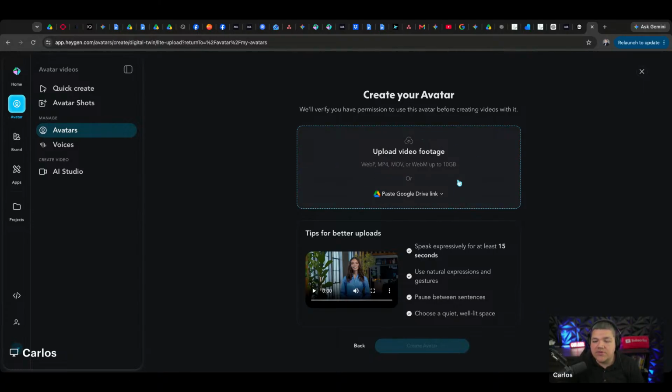Now you see what you need to upload. I definitely want to make sure you do a couple things with this. Number one, film it how you want it. Meaning if you want a horizontal video like this, film a horizontal video and then submit that horizontal video. If you want a vertical video, film it as a vertical video, submit it as a vertical video.